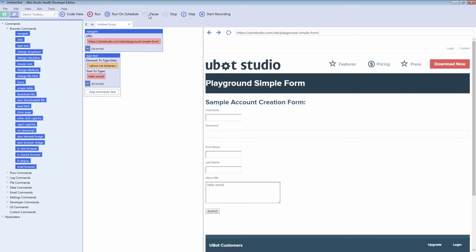The pause button will pause the script. You'll be able to resume the script by pressing the run button, and the script will resume where it left off. The stop button will completely stop the script. When you press run again, the script will start from the beginning. Note that the stop command only stops the script and it does not reset any data. The step button will run each command one by one, pausing between each. This is primarily used for debugging purposes.